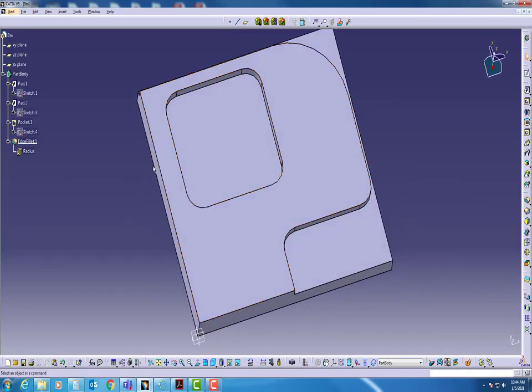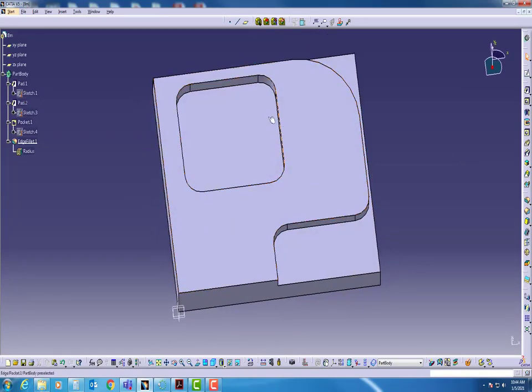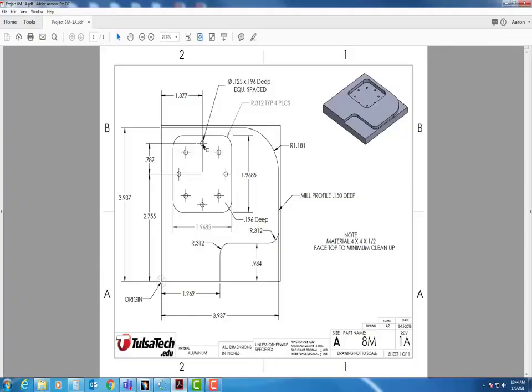Very quick. And if I needed to do any more, I could simply do that as well. You can also do that with this geometry as well. It's just whichever one you prefer. Alright, so now I'm ready to make my holes. So with that said, I'm going to have a 1/8 inch diameter hole, 196 thousandths deep, equally spaced. Alright, so let's go ahead.